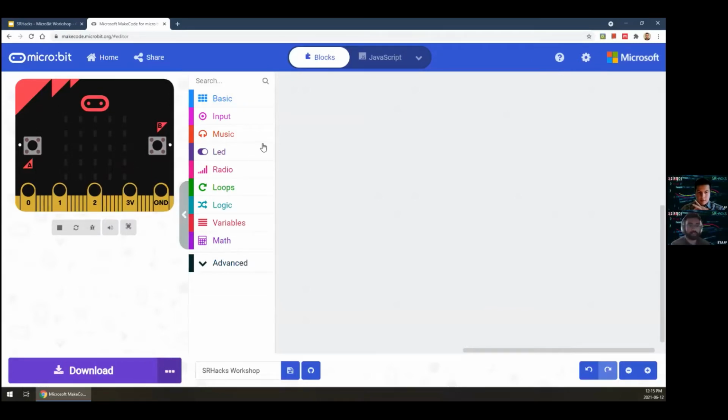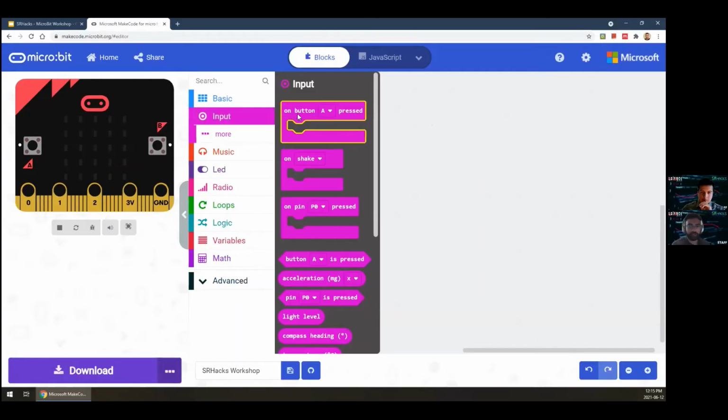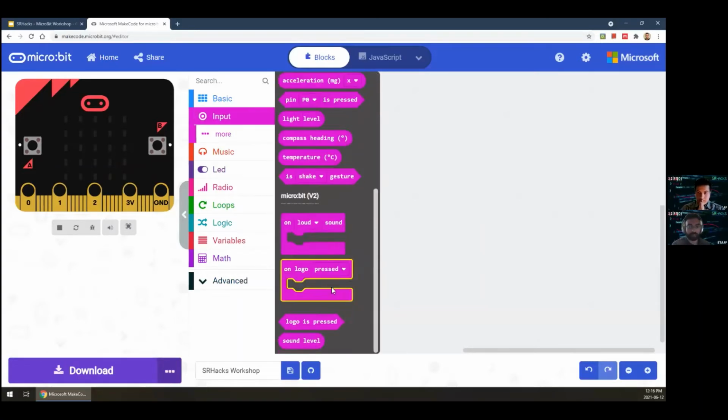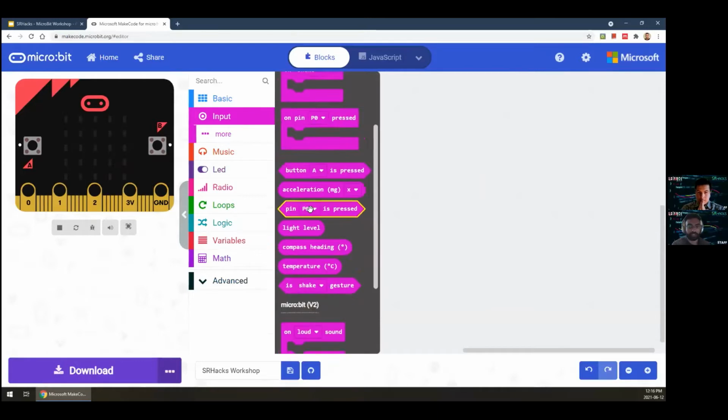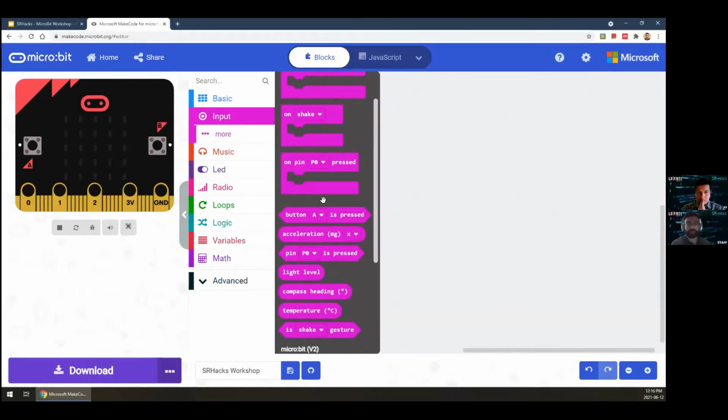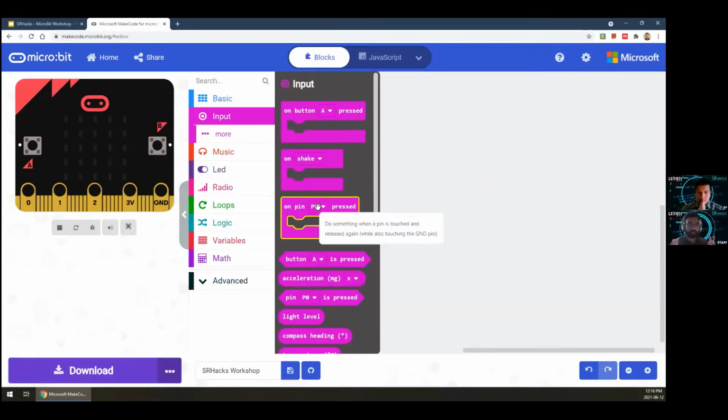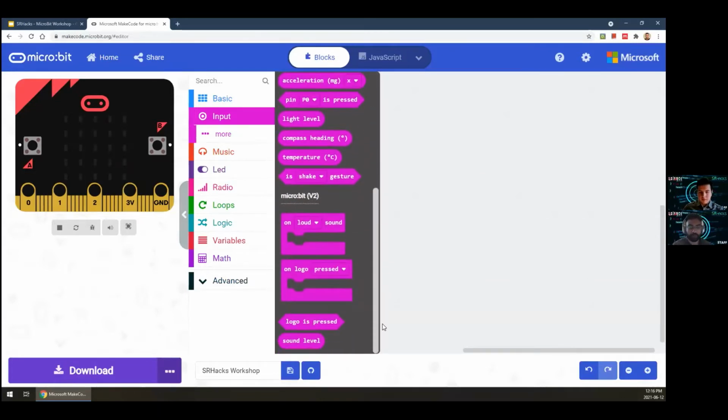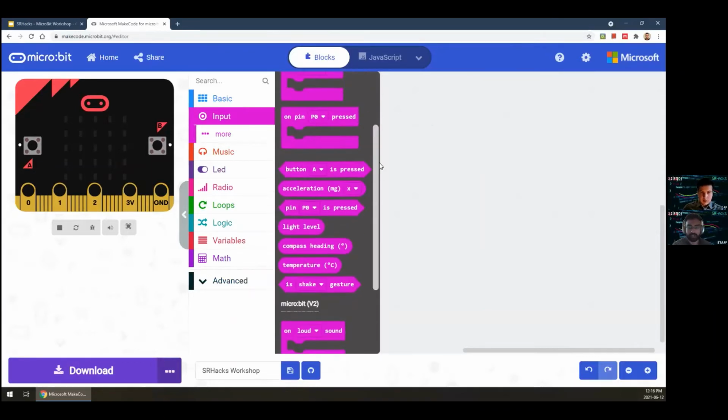So let's start with the button press. Let's just do that one. So we click on input. It brings up this panel of all the different inputs that you can give. There is a new version of the microbit called the MicroBit v2. Those are functions that will only work on this version 2 microbit, and they're listed down here below that little title.